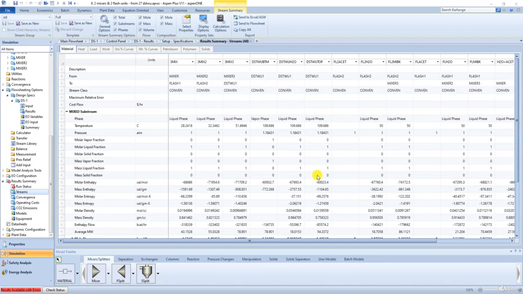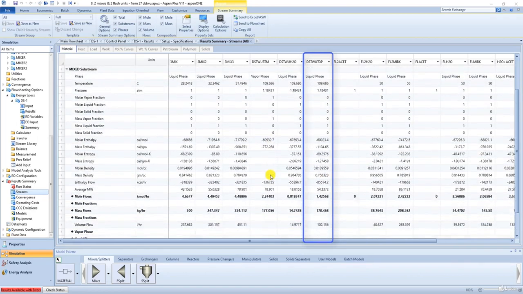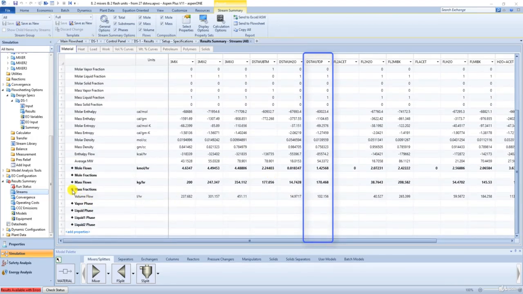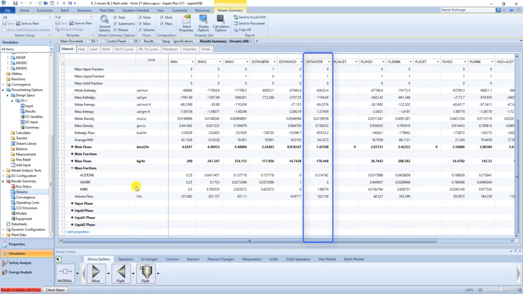Okay, so far we will only focus on the stream exiting the distillation column overhead, which we tagged DSTWU top. The result column associated with this stream is highlighted here. Recall, we look for a desired purity of 95% weight acetone. So let me scroll down and look for the mass fraction results. Click here to expand the list and see the mass fraction for each individual component. As you can see here, with the initial input parameters we have specified for our distillation column, we were not able to achieve the desired 95% purity of acetone in this first simulation.